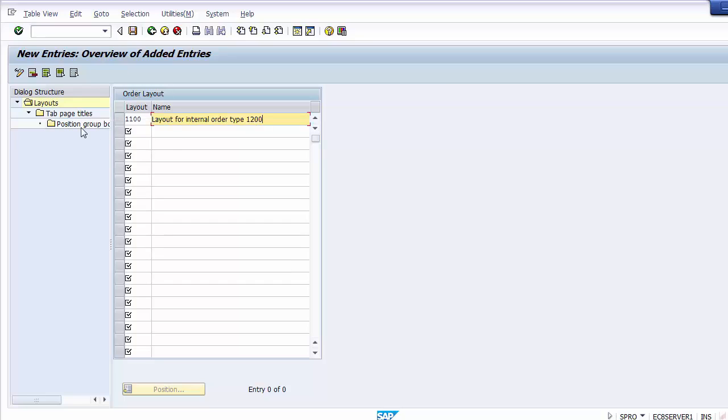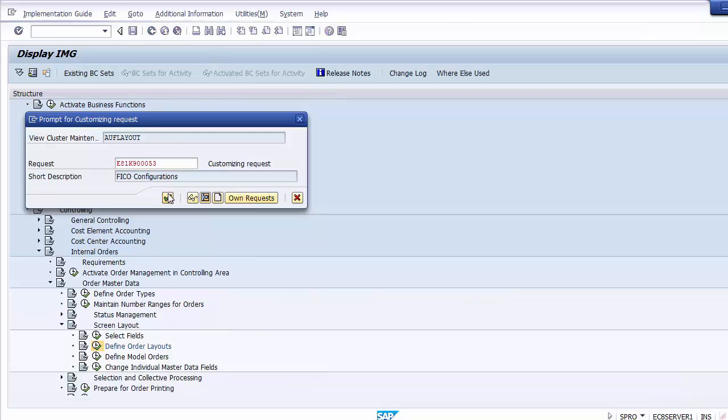Once you have created this, now you have named it. Now we'll be moving up to the next part over here. This was layout. Now we need to go to tab page title. So we can select this layout over here and move up to the next part. What we need to do first is save it. So let's save this option over here, and the layout has been saved.